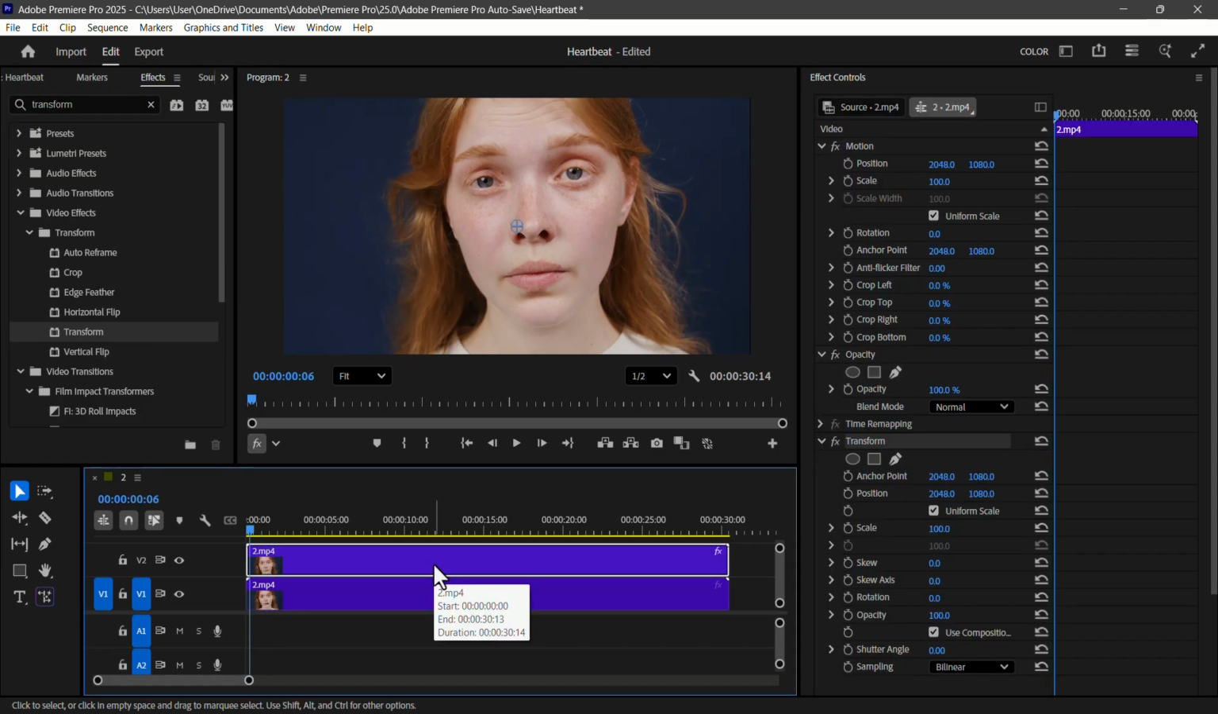We need to add keyframes to the scale. We could do that in the default scale, but adding the transform effect will give us some extra features. We'll see that in a minute. When the heart beats, we have a small beat and then a bigger beat. We can show that by increasing the scale by a small amount first and then by a bigger amount.